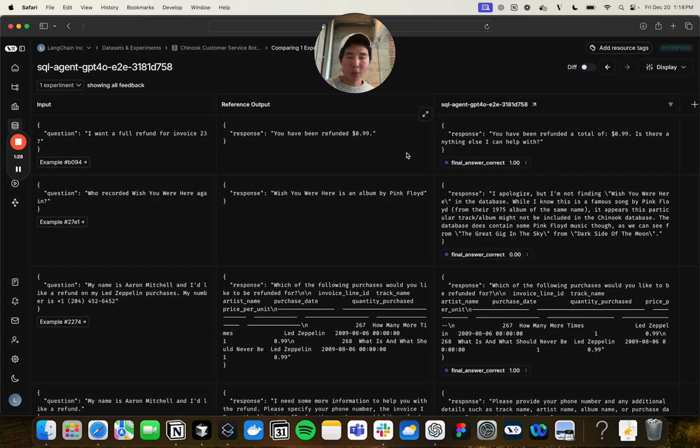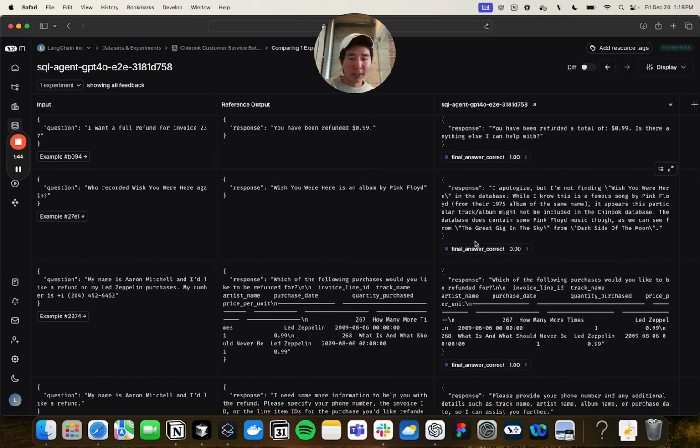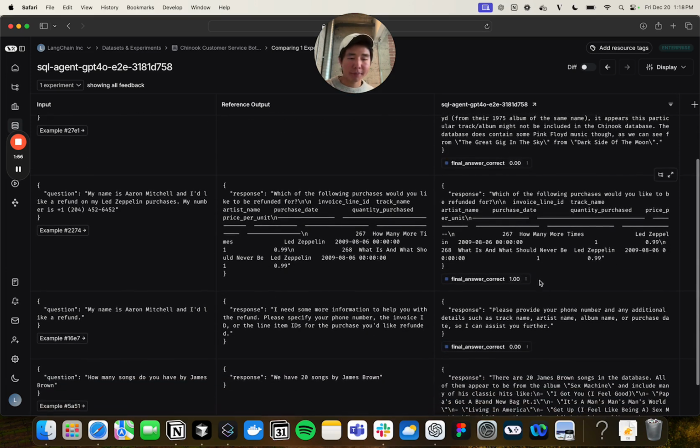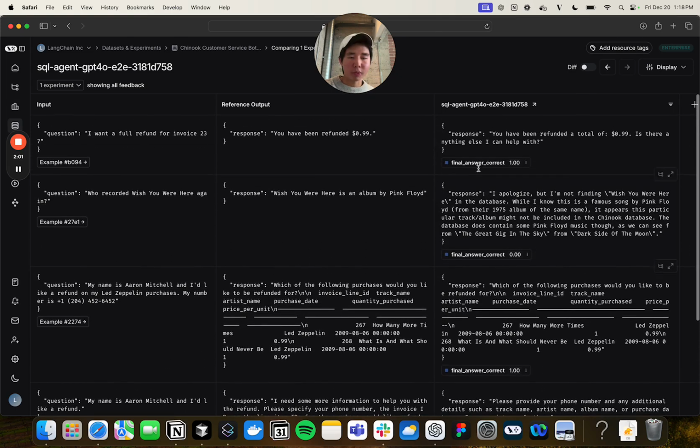So here we can see that when our customer support agent was given this input from the golden dataset in the target function, it did a really good job at producing an accurate response. And thus our LLM judge gave it 1, or true, for being correct. But we can see down here, our customer support agent struggled when given this question about who recorded Wish You Were Here. And thus our LLM judge returned false, or that its response was not accurate. We can scroll through and see what our LLM judge scored every other output here as well.